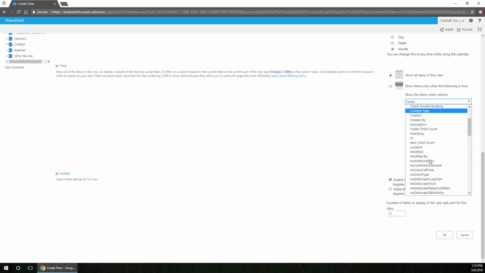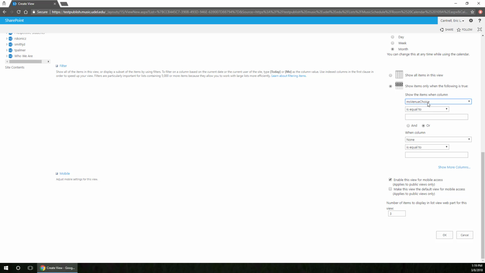So I'm going to say MS venue choice, right here, MS venue choice. I'm going to say that it contains AED 110. Because there can be multiple rooms in there, you can't say if it's equal to AED 110, because then what if it's AED 110 and AED 109A? You want it to say when MS venue contains AED 110.